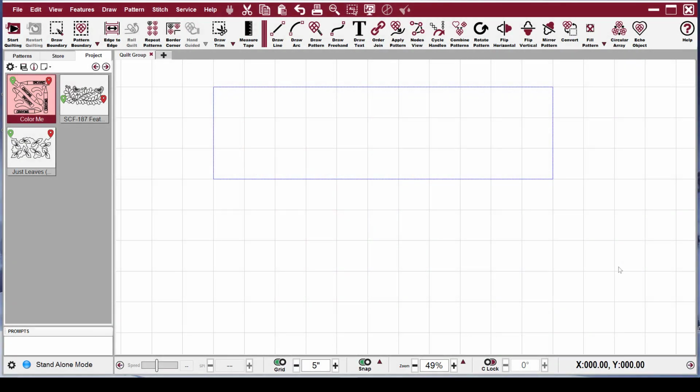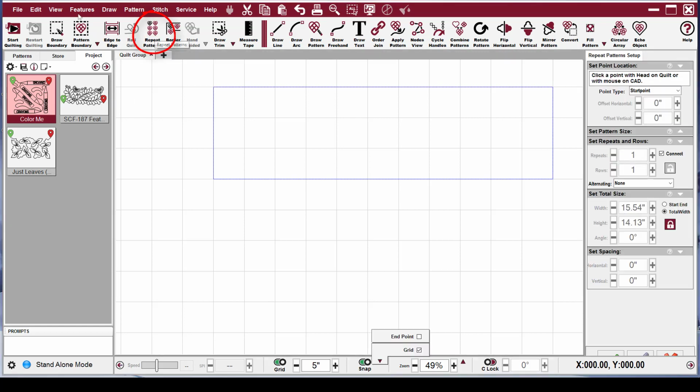In this video, we're going to talk about the repeat pattern feature. Repeat pattern is a fast and easy way for moving multiple patterns onto your screen. The first thing that you want to do is have your pattern selected in the Project tab. Once your pattern is selected, come to the top of your screen and left-click on Repeat Patterns.